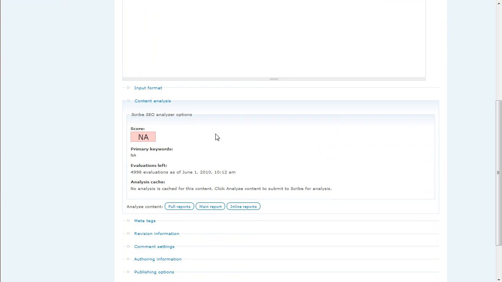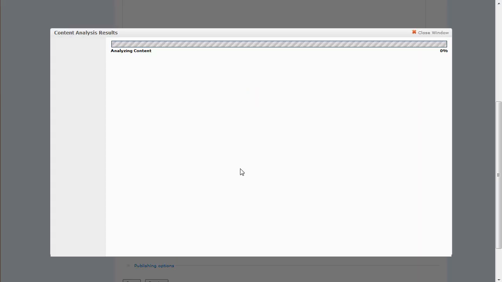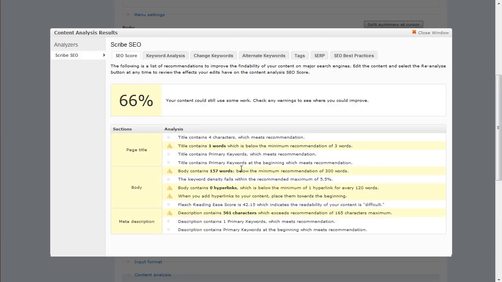And then what we see down here is that there is a block for Scribe SEO. Basically this is just telling us that we haven't analyzed this content yet, so there's no information here. So let's go ahead and analyze the content. We click our reporting mechanism, and what's happening right now is that the website is sending information back to the Scribe API, and Scribe will come back with analysis. It takes about 8 seconds for this to happen.